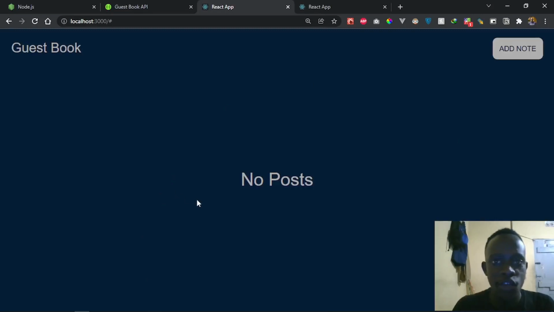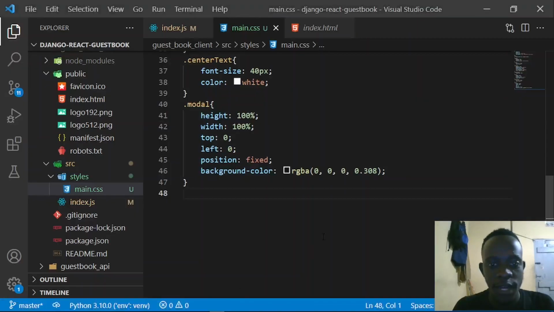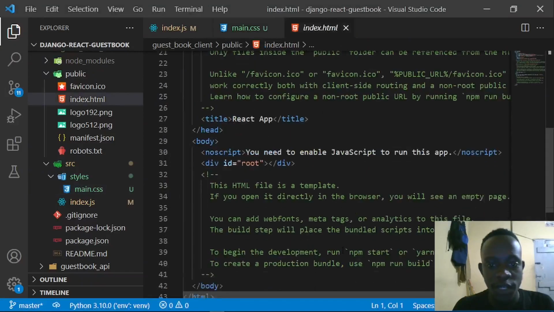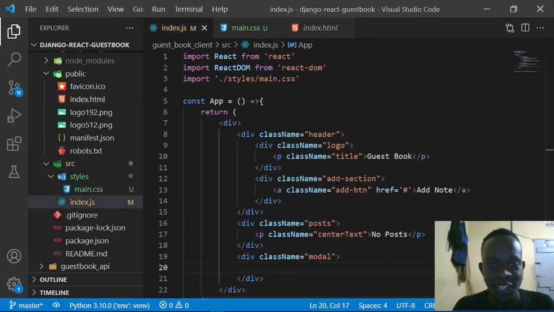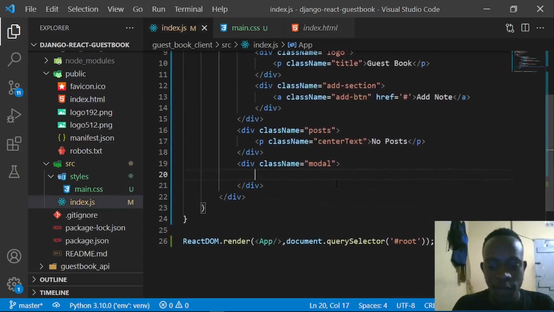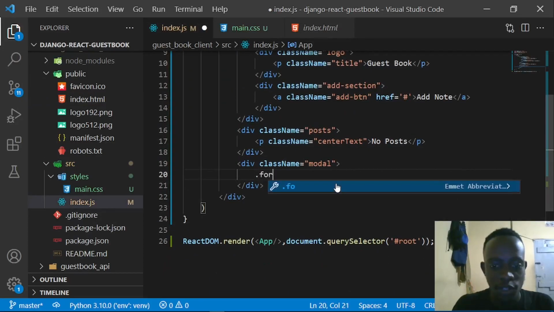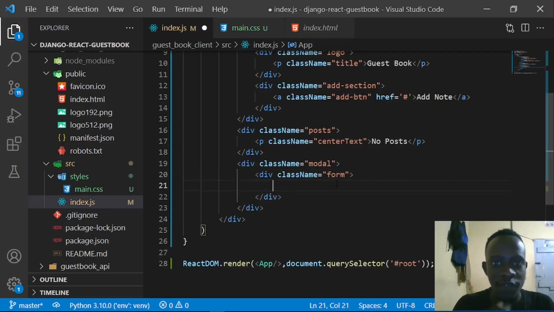Now the next thing we're going to do is to basically create a simple form within our model. So to do that, I'm just going to come within our VS Code, and within our index.js file, I'm just simply going to come and create our form. So I'll call this .form. It's going to be a div with a class name of form, and within this I am going to basically go ahead and specify how it's going to look like.